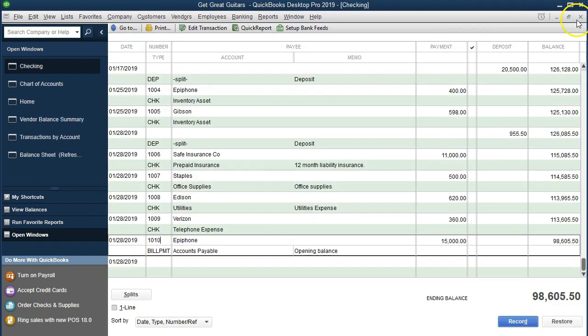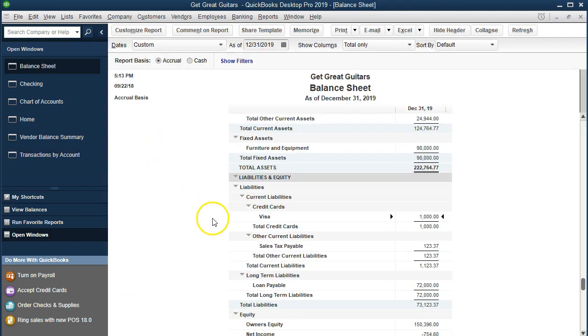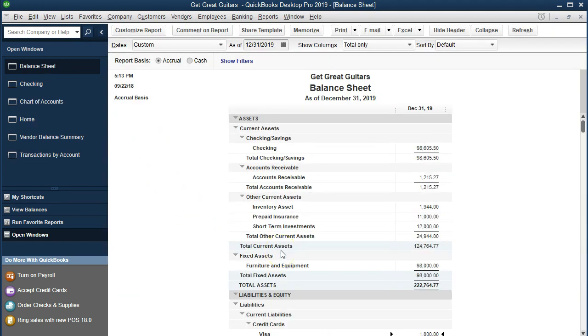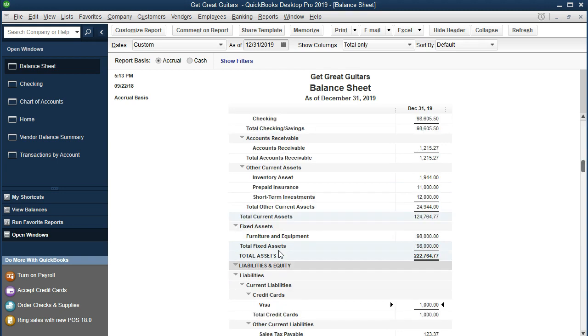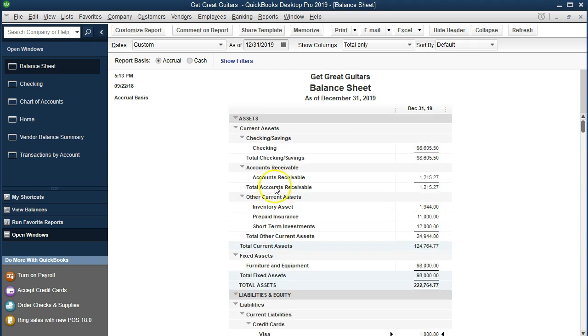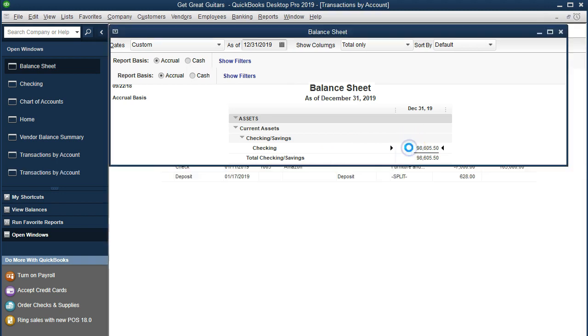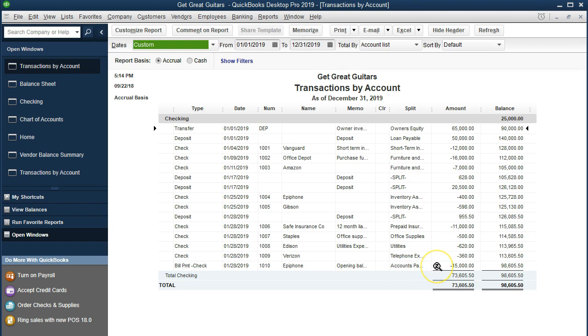I'm going to close this back out. We're going to go to the balance sheet. And the accounts that will be affected here is going to be the accounts payable account. Well, the checking account. Let's check that. Checking account's going to go down. We wrote a check. Double clicking on it. There's the check we wrote.